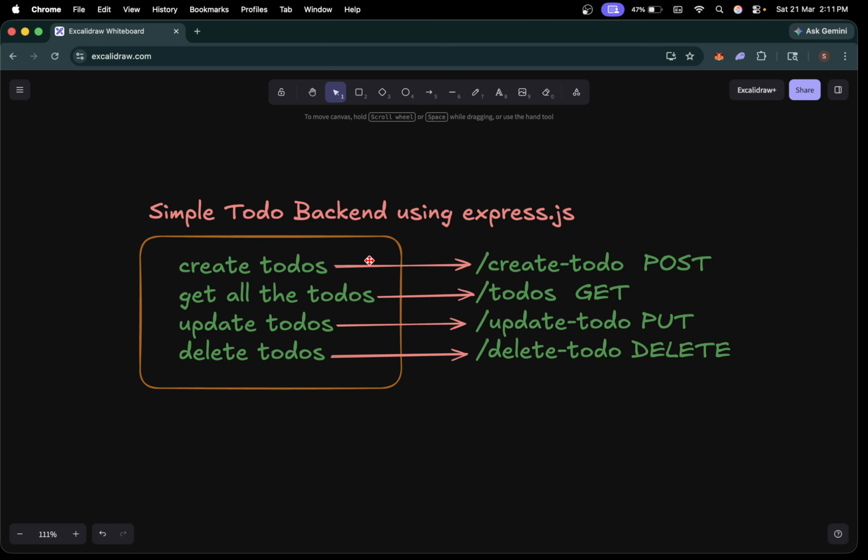Hello, we have made a simple to-do backend using Express.js. In this project, we support four endpoints. Create to-do, which creates a to-do by using a post request. Get all the to-dos that we have created. The endpoint is to-dos and the method is get, because we get all the to-dos that were created.